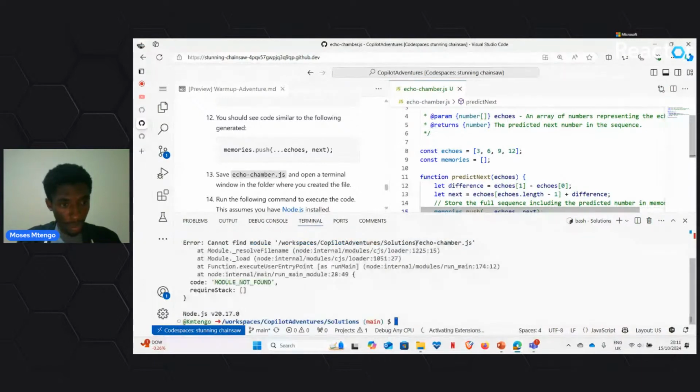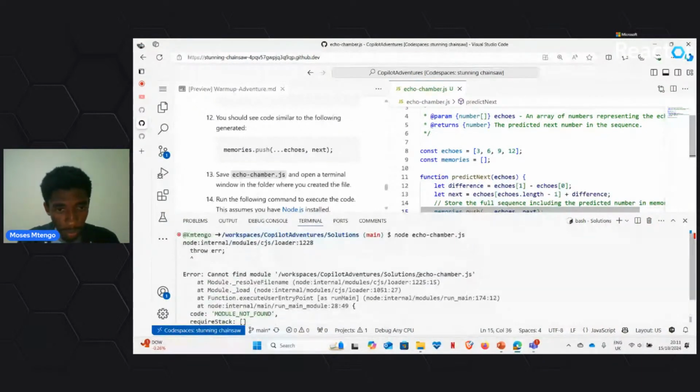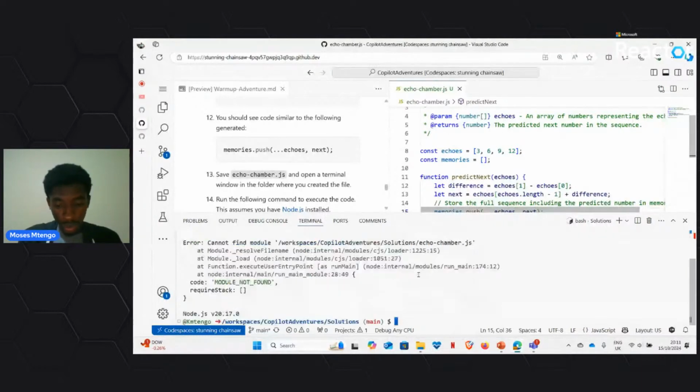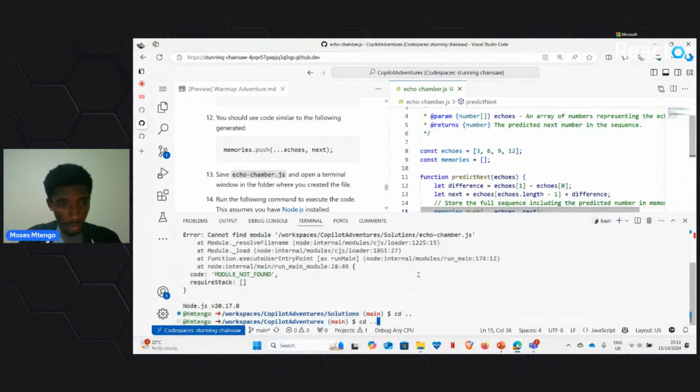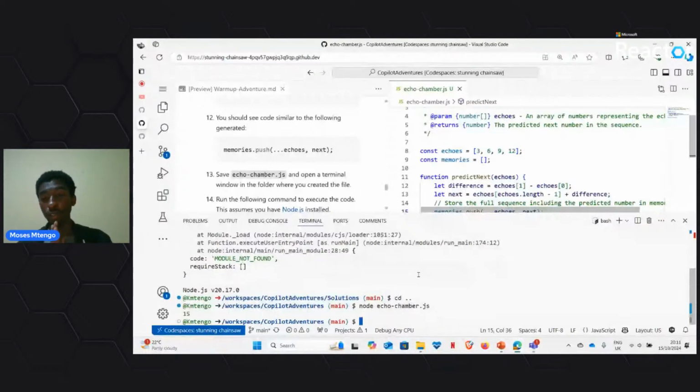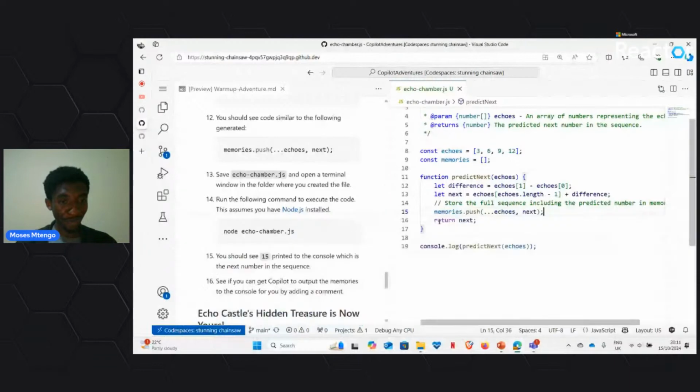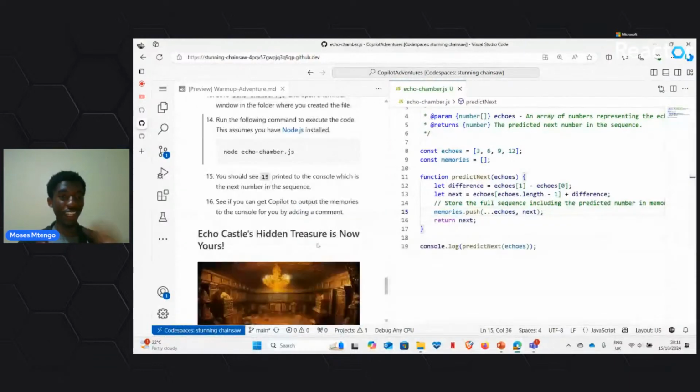Okay, so we are getting an error, cannot find module, so that's okay. So let's switch back to the previous. And as you can see now, we are getting the output 15. So GitHub Copilot has been able to predict the next number in the sequence, which is 15. Our sequence was 3, 6, 9, and 12, and the next number that was supposed to be echoed is 15. So GitHub Copilot has gotten us this far, so that's really awesome. And now we are able to gain access to the castle's hidden treasures.